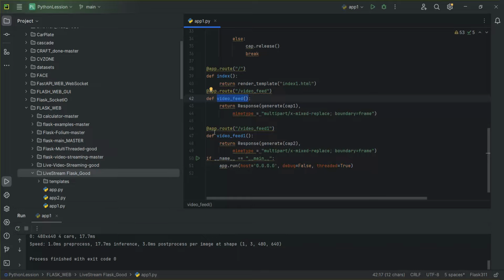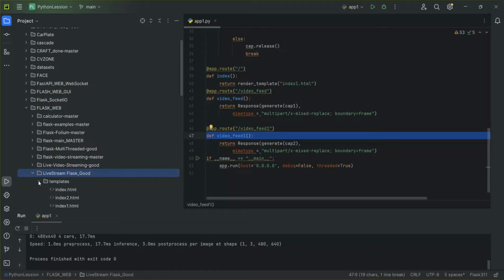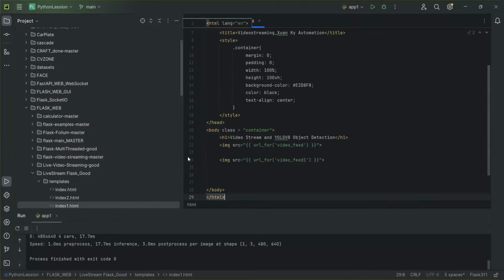And next, the second video goes to feed one. I will open the template for you to see this, index number one. Okay, you have two video feed image and video feed number one.